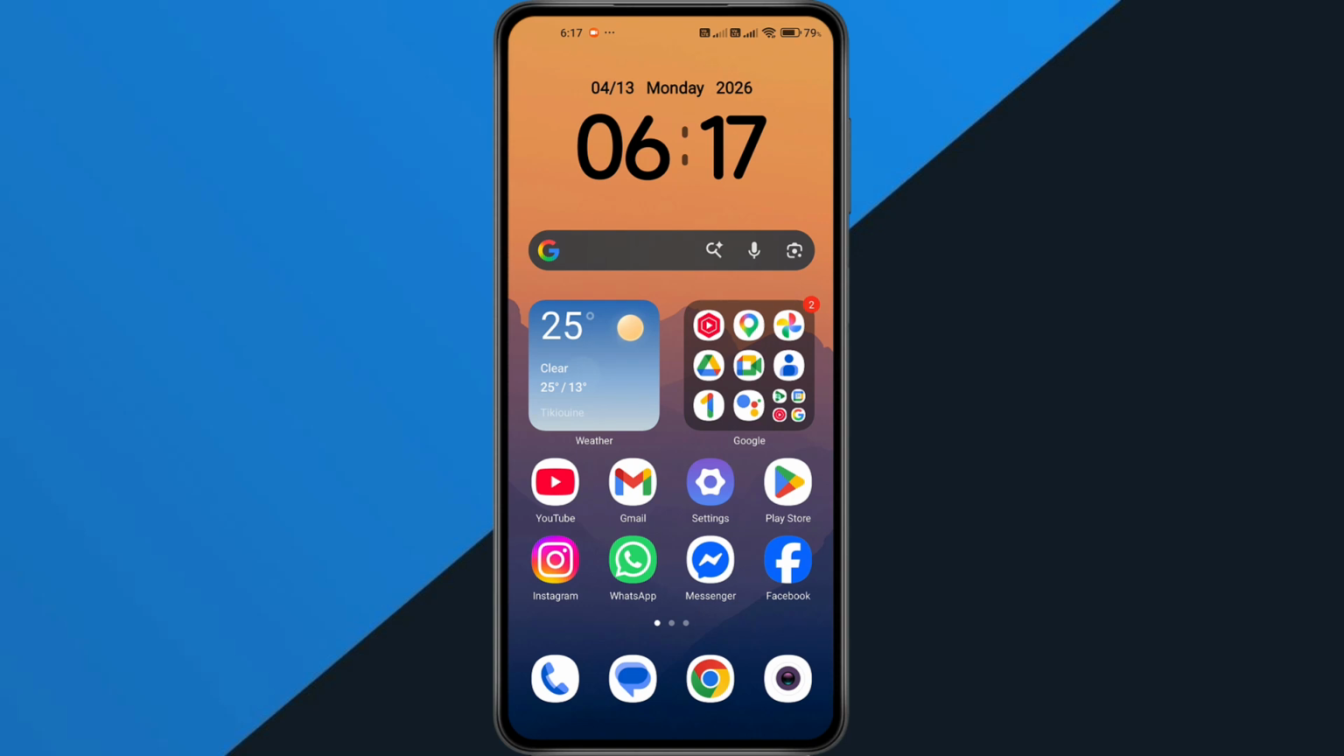Hey everyone! In this quick tutorial, I'm going to show you exactly how to send photos from your Android phone, whether you're using the Messages app or email. So if you want to quickly share pictures with friends, family, or anyone else, just follow along step by step. All right, let's dive in.